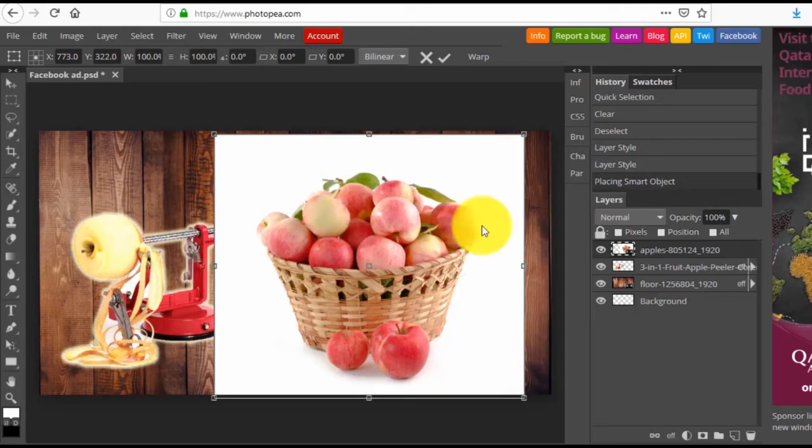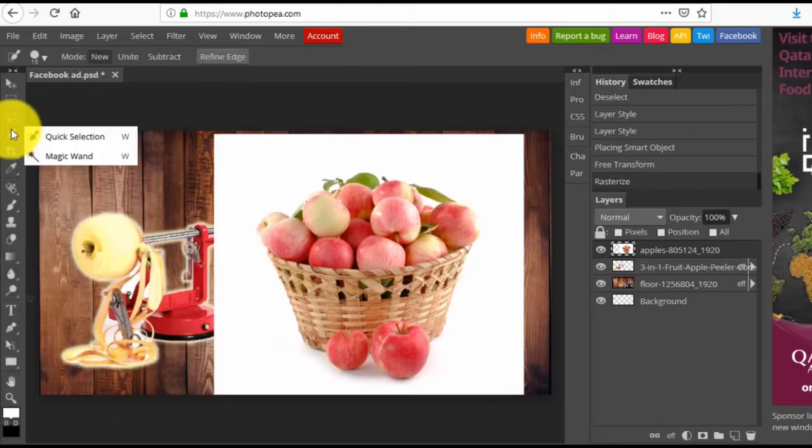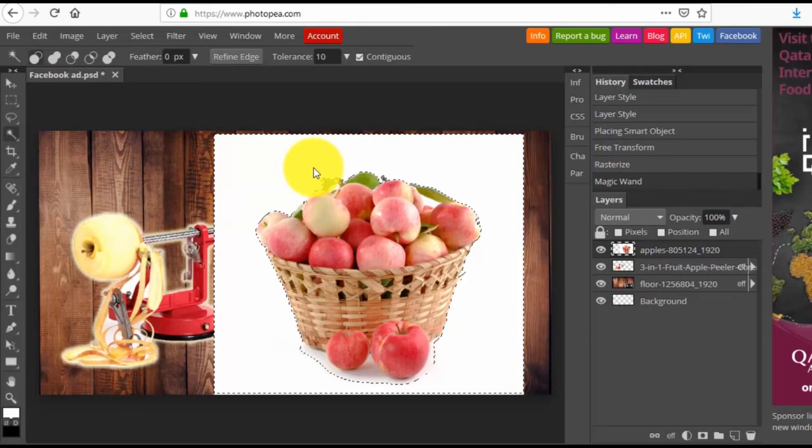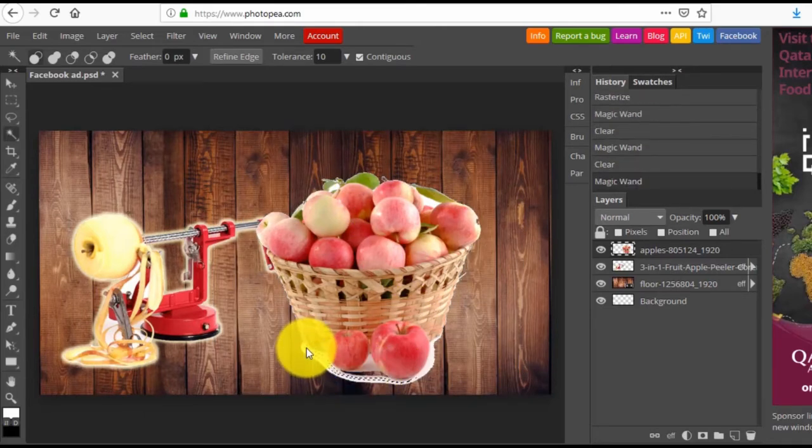So I have to select the layer. I have to go to layer, to rasterize. Don't forget to do that. If you don't do that, you can't remove the background. So I'm going to click in here. I'm going to this quick selection. I'm going to this option and I'm clicking like this, and here I have removed my background. I need also to remove these from here.